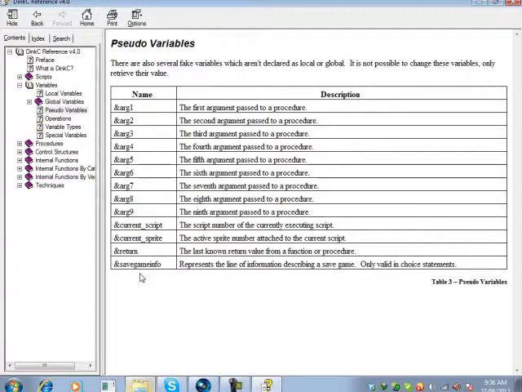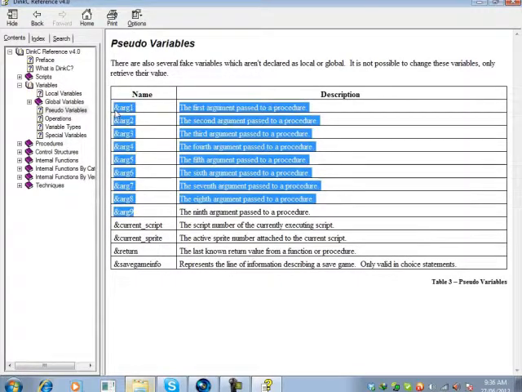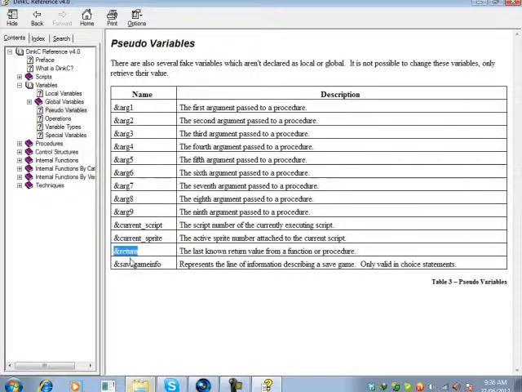And then you've got the save and save game info, and basically that's only used for choice statements when you're loading or saving a game, mainly for the save bot, so you don't have to worry about that. The main ones we're going to look at later on are the arg1 to arg9 and return, later on when we get into the custom procedures, like I said.